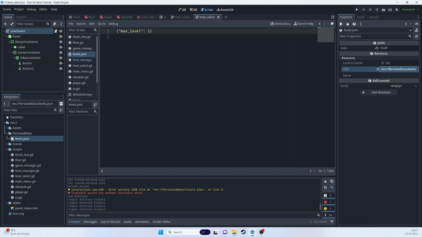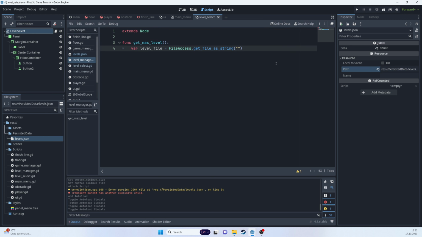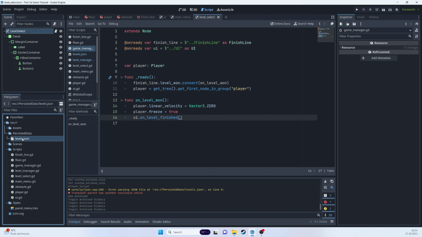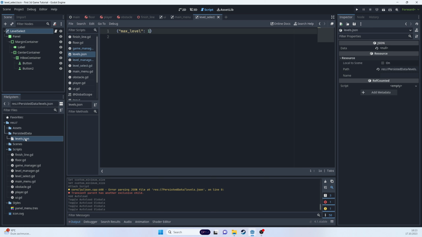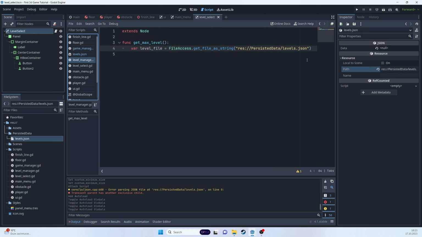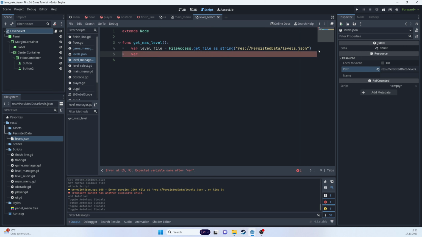So I can just copy it, go to level manager and place it. What I did to get that path is I clicked on the level JSON two times, and then in resource you have a path property. And then, because we're reading that file as it is, as text, I would like to turn that text into a dictionary.